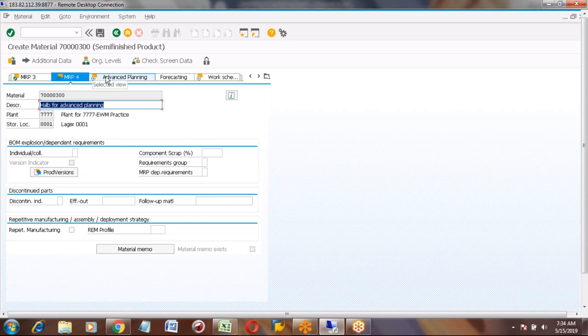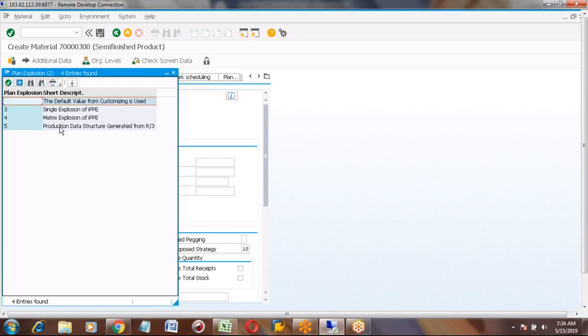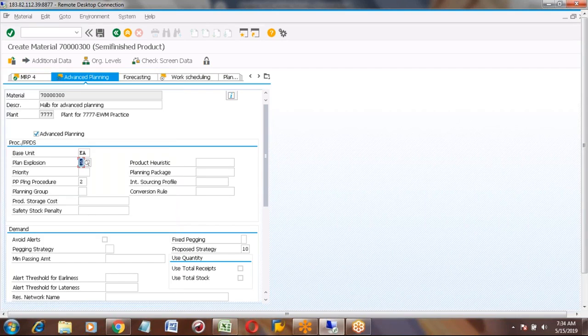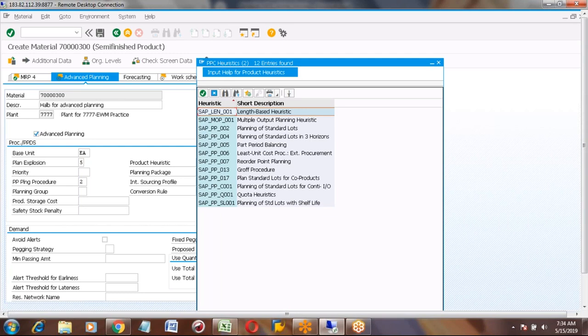Now you need to select the advanced planning. Here you need to do some settings like plan explosion. It is called the PDS, production data structure. These are all different words we will use in APO. You need to select this. And here I told you the heuristics. You need to select the heuristic, which is a problem solver you can use for planning.